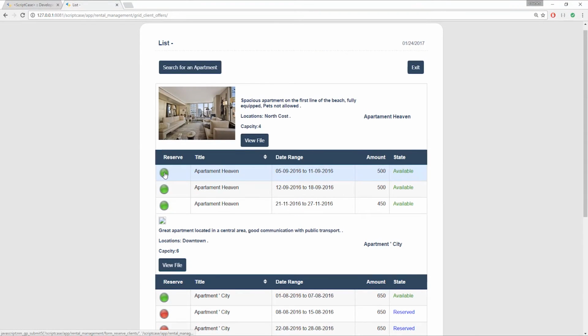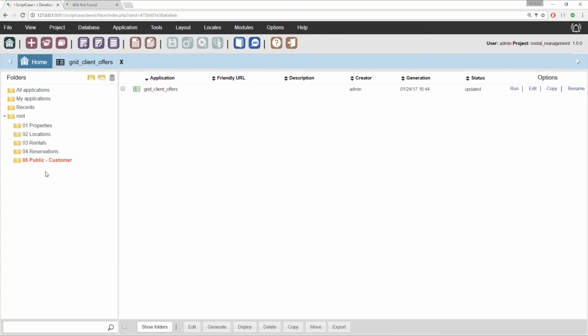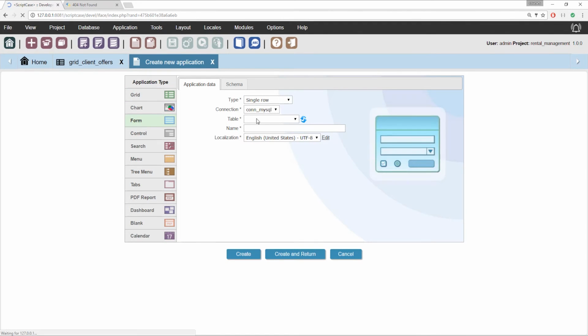Okay, so if I click here on reserve, it's not yet generated because I didn't create the form application yet, which I'm going to create now, which is the form reserve clients. So let me create that application now. Form. It's going to be based on the reservations. Its name is going to be form reserved clients. Let's create it.